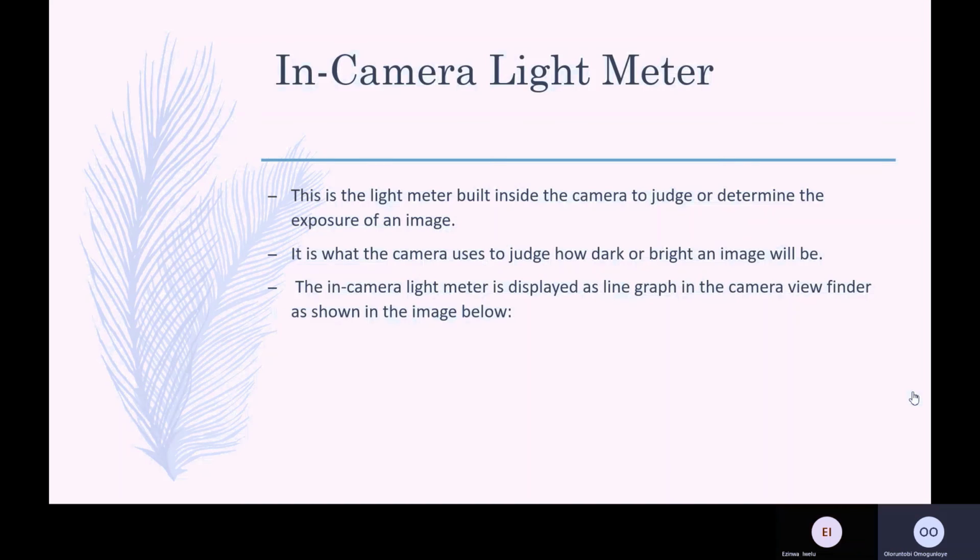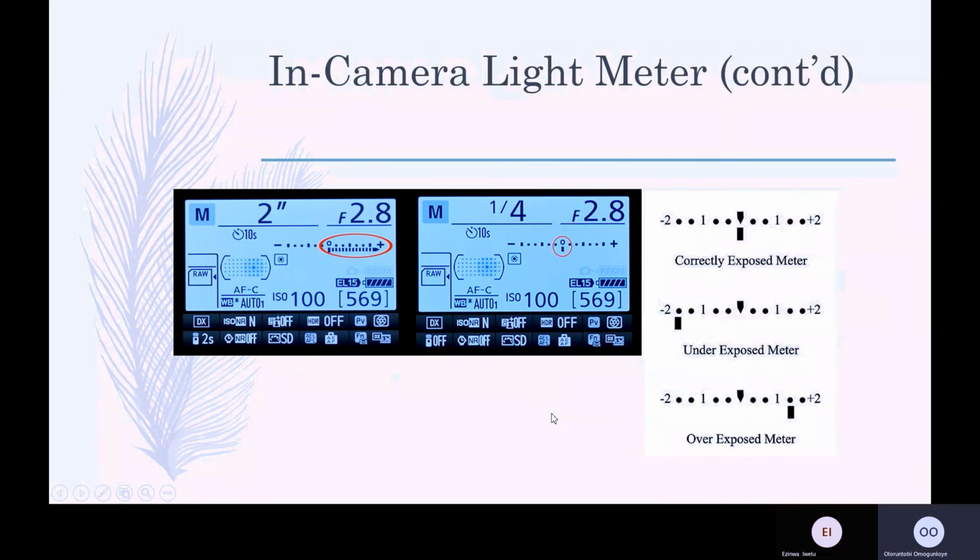Now, this is how it looks. If you look at where it is circled here, that is the graph that you will see. If you look at the arrow on the left, the arrow is pointing to plus. The light meter on that left is telling us that the light that will come to the camera is too much, so our image will be too bright.